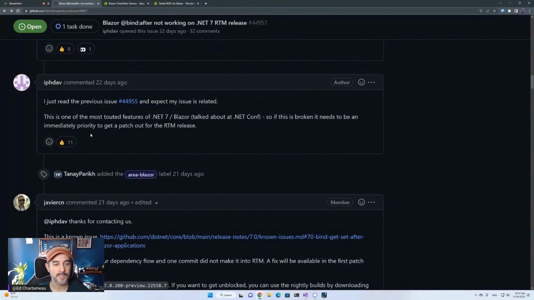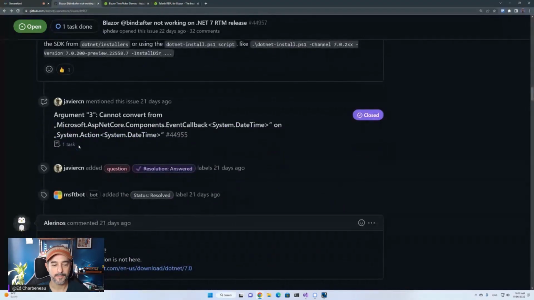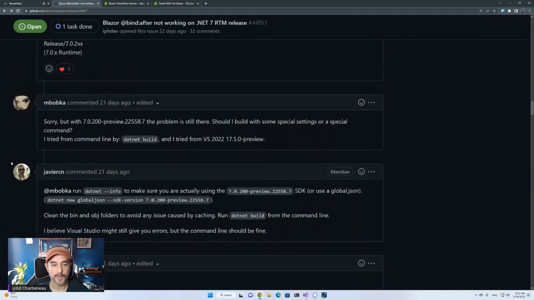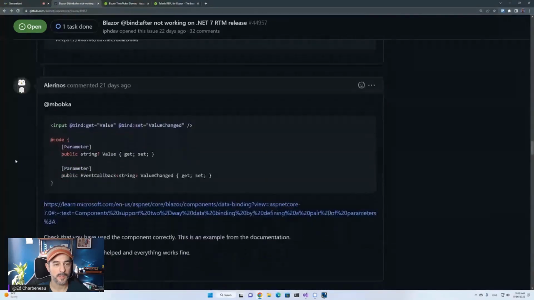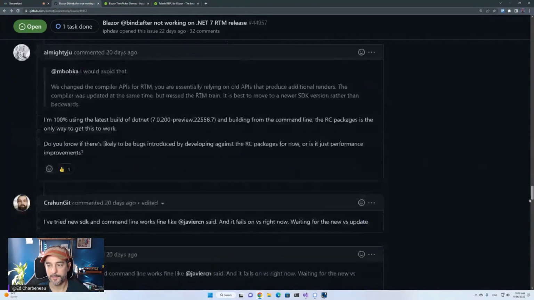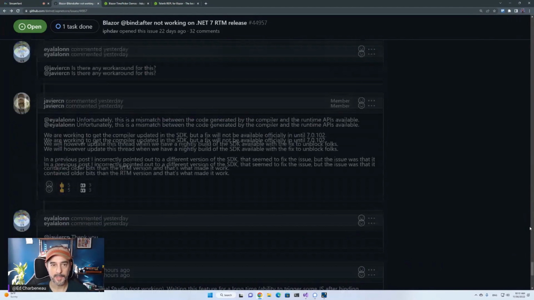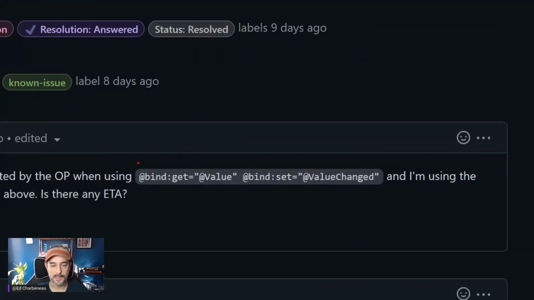Scrolling further through this, this is actually a known issue by the .NET team, and it has something to do with the compiler. So this feature is unfortunately not working. There are some notes in here about using the nightly builds, but unfortunately I'm not going to go through and install those. So I just want to give everybody a heads up that these new binding features, this includes the get and set binding features.